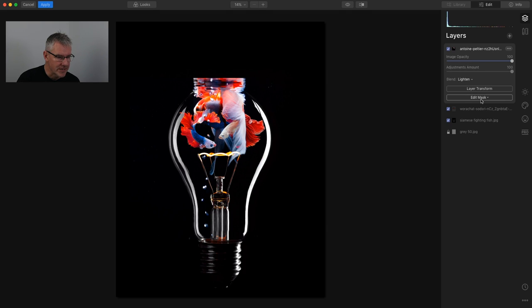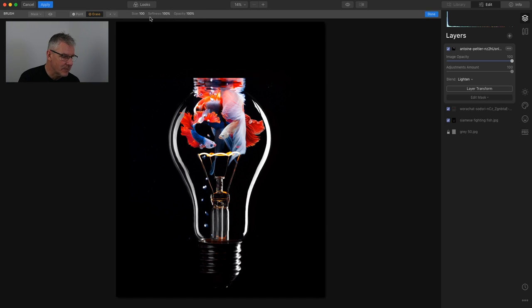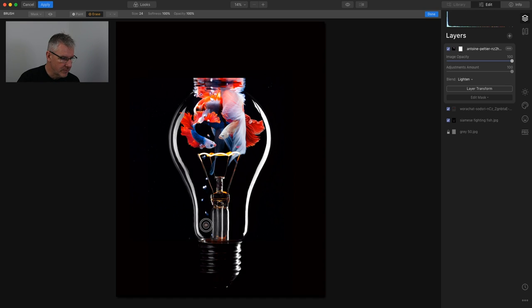Next thing I'm going to do is edit the mask, and what I'm going to do with the mask is click erase, and I'm going to take the brush size down as well. So what I'm actually going to do is erase the bubbles. We're going to work back to front here. So we'll take out the bubbles, just like so, and quite happy with that.